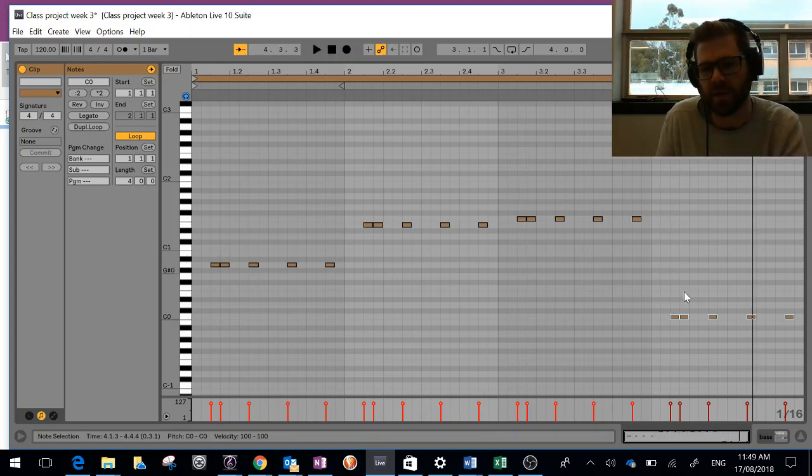All right, so that low C sounds really muddy and too low, so let's slide that up to the C octave up.